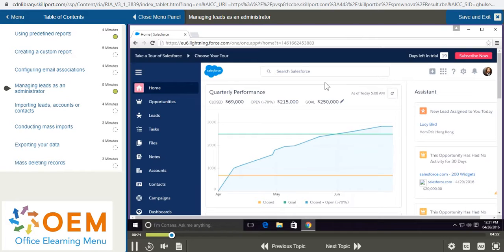So from my home page, if I would like to modify my lead settings, I can simply go up to the top right-hand side and select the Setup gear icon here. From this menu, I'm going to select Setup Home at the top.